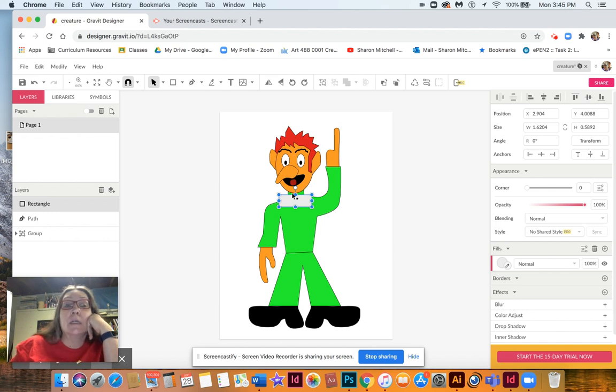But I need to make that a path so that I could play with those anchors because I want to make it go rounded. So what am I going to do? I am going to see if it'll work this time. Shift, Control, and P. And see if that worked. Nope, it didn't work. Shift, Control, P.